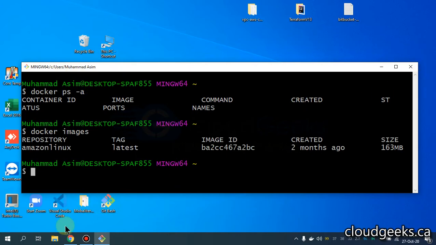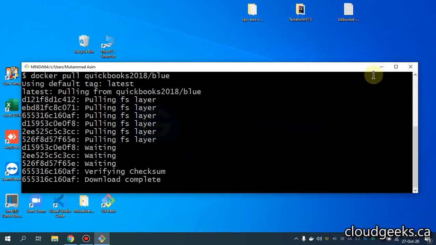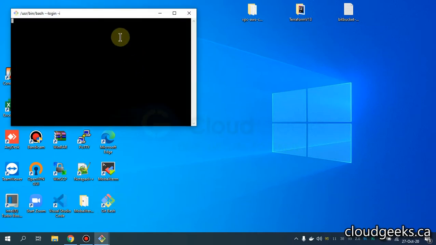First of all, I'm going to pull my Docker image, docker pull QuickBooks 2018, which is available in my public Docker Hub. So it's a public image. I'm going to pull this, and this is the image. I'm going to tag it, and I just want to push it to my ECR. Let it download. While it is downloading, I'm going to try to log in with my ECR.